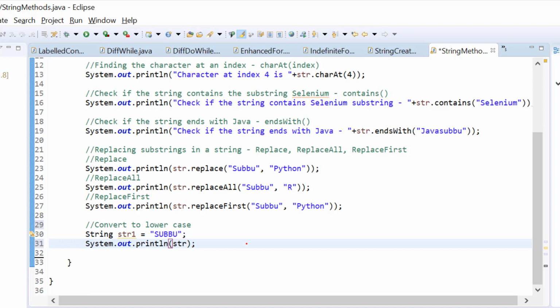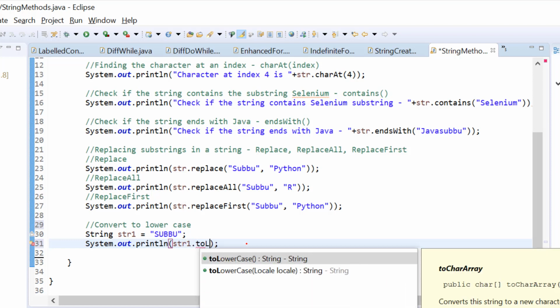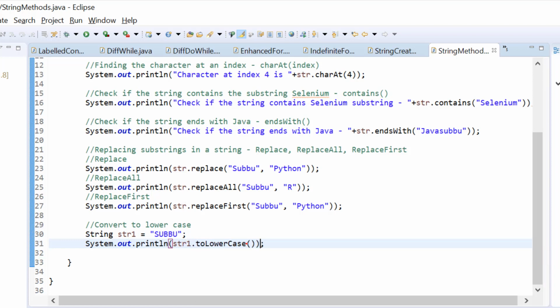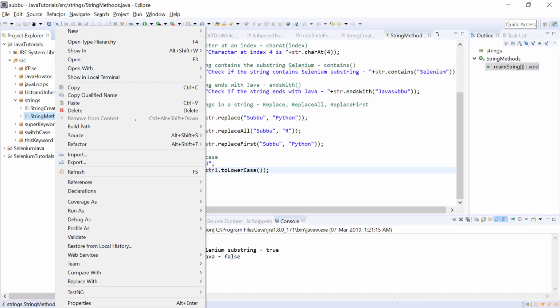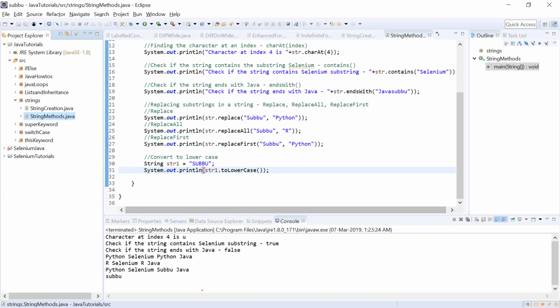Here I will say str1.toLowerCase. So this is the method we will use to convert to lowercase. Let's run this one, and Subbu should be printed in lowercase. So Java application, and here you can see that it is printing in lowercase.